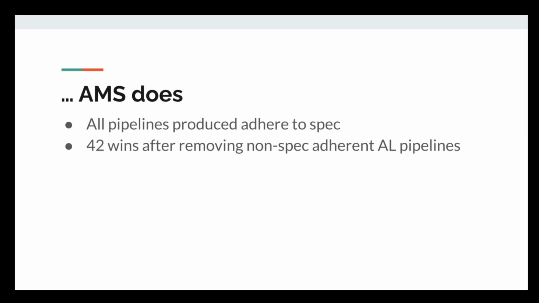In contrast, AMS produces pipelines all of which adhere to the specification, and once we remove the non-specification-adherent AL pipelines, AMS has 42 wins.